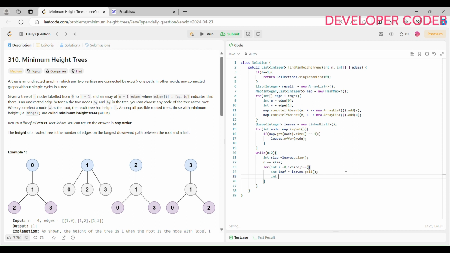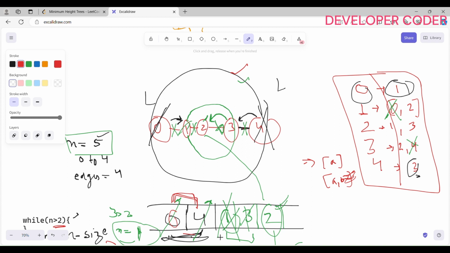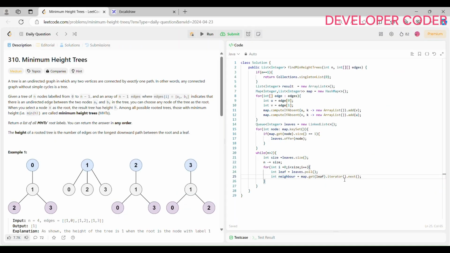And then what is my neighbor? I am going to get the neighbor, int neighbor. How am I going to get it? map.get, which node? Leaf node. Get this leaf node, and then iterate over this leaf node. I am going to use this iterator. Iterate over this row. My iterator is right now present at leaf. After taking this iterator, I am just selecting the next, so it is going to select the next value. From 0, what is the value available? 1. So I am taking this 1. This is how I am calculating the neighbor.